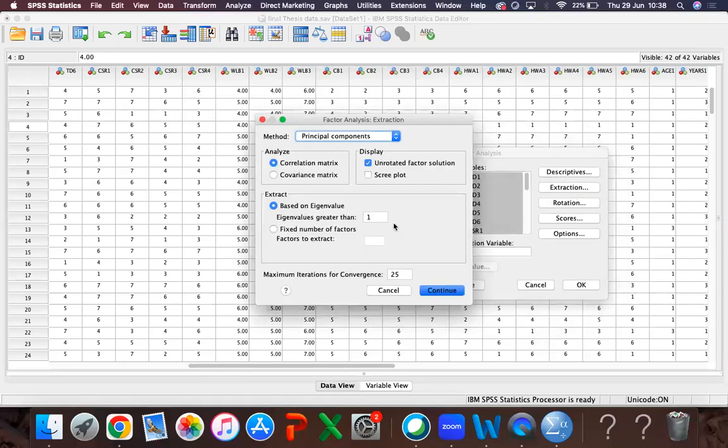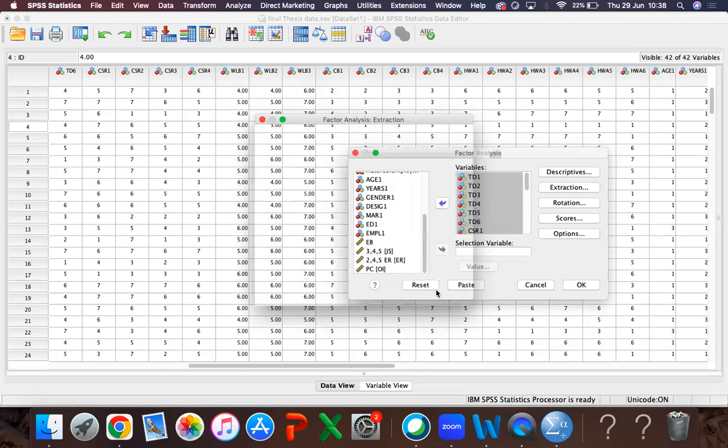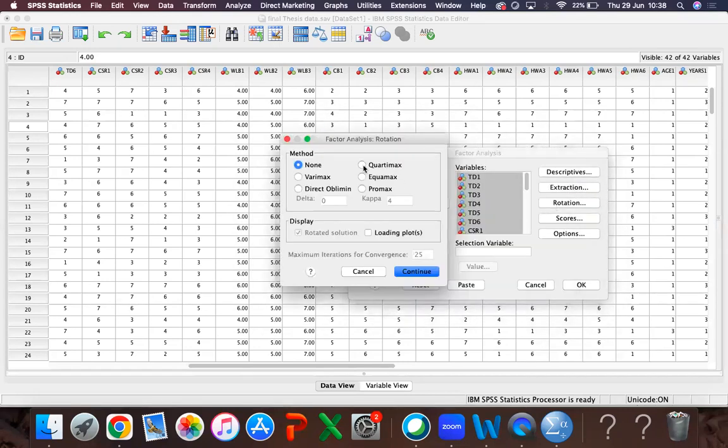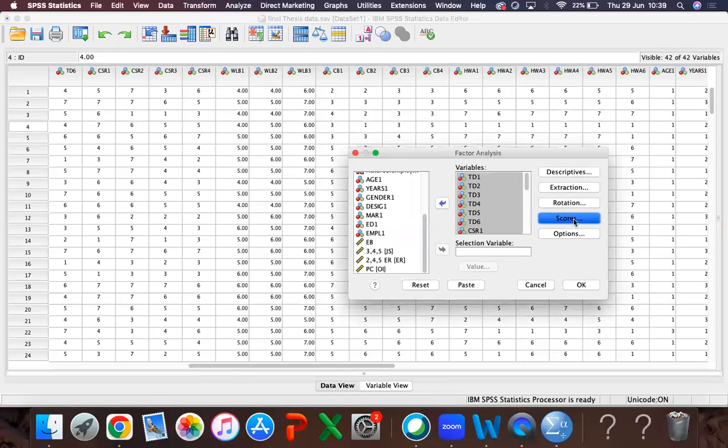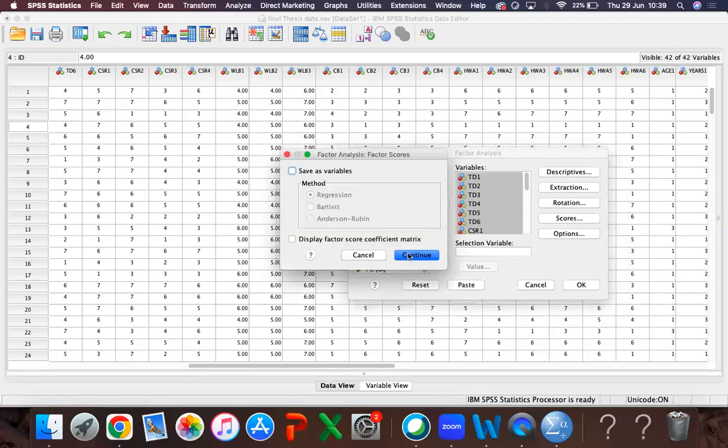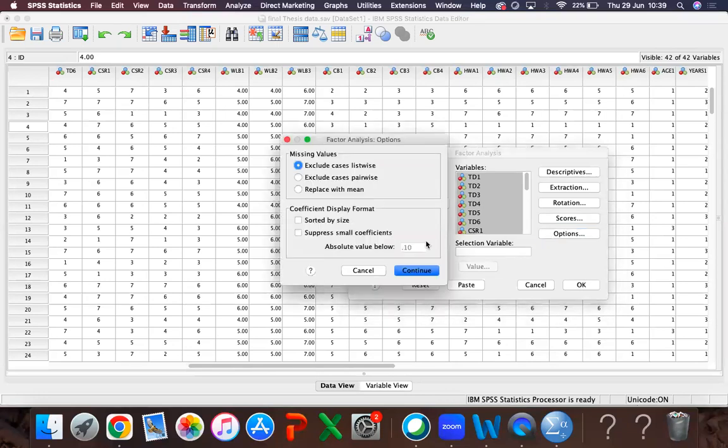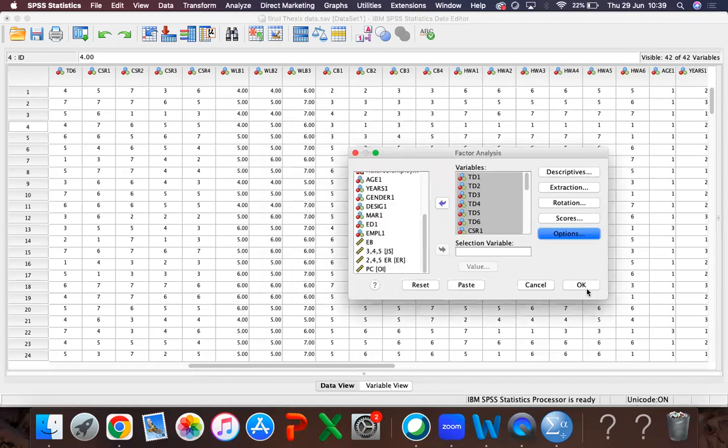Then extraction. Okay, this is fine. Principal component, using eigenvalue more than one. Rotation: there are different types of rotation like Varimax, Oblimin, Quartimax, Equamax, Promax, but I'll be using Varimax for my data. Then going to the scores, I'll just leave it like that. Then in options, I'll be suppressing small coefficients at 0.4 in order to get a clean matrix. I think 0.4 is standard and an ideal number that you can use for suppressing small coefficients. Then I'll click on OK.